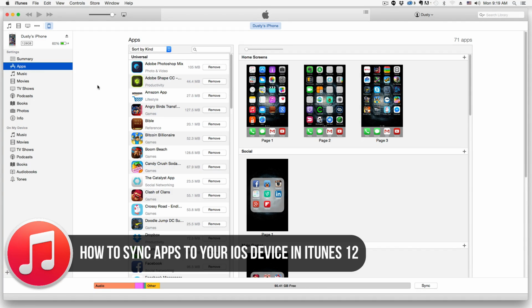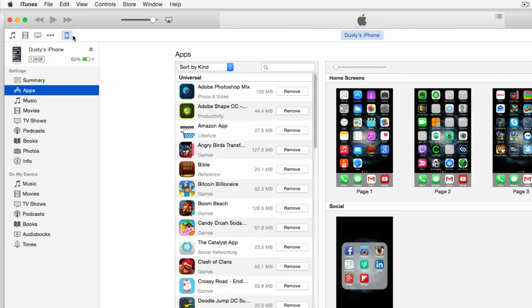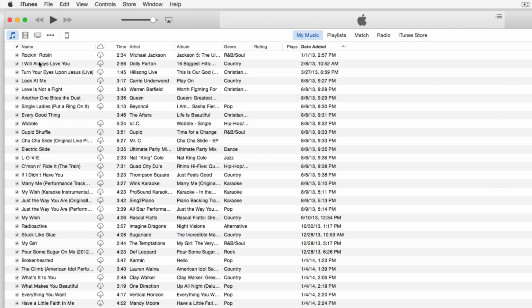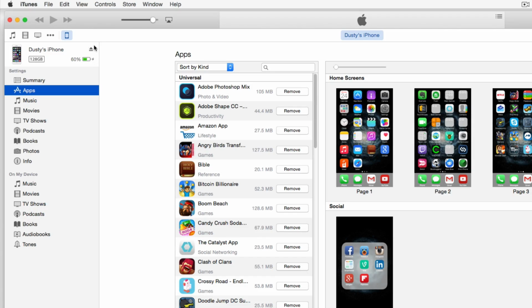So what you do when you're in iTunes 12 is plug your iOS device in, obviously, and you'll see it in the upper left-hand corner. A little icon will come up, so you may be under your music tab. Click on the iOS device tab there, and then you'll see the name of it, the capacity, battery life, and you can even eject it right from that option there. Once we're there, go down to the second tab that says apps. It is right under summary.